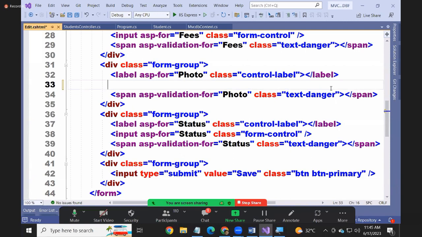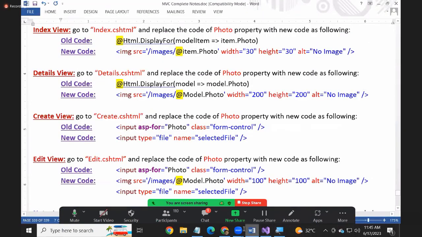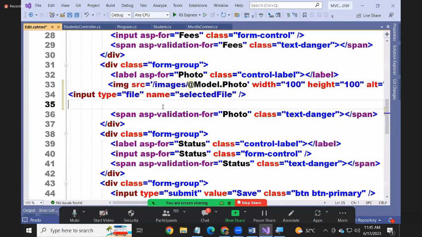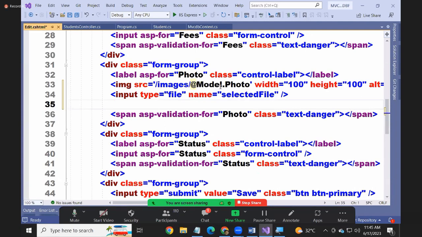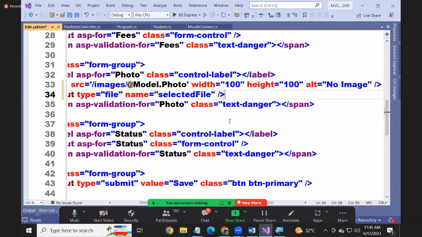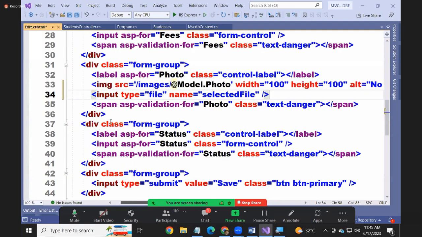And here, place an image control and also a file upload control while uploading the file. That input type is equals to file. See, man, what I'm going to have there now. Width is equals to something, and now I'm using an alternate text as well as the input type is file, name is equals to selected file. Remember, this name should be used in our code again. Okay, so this is the change.